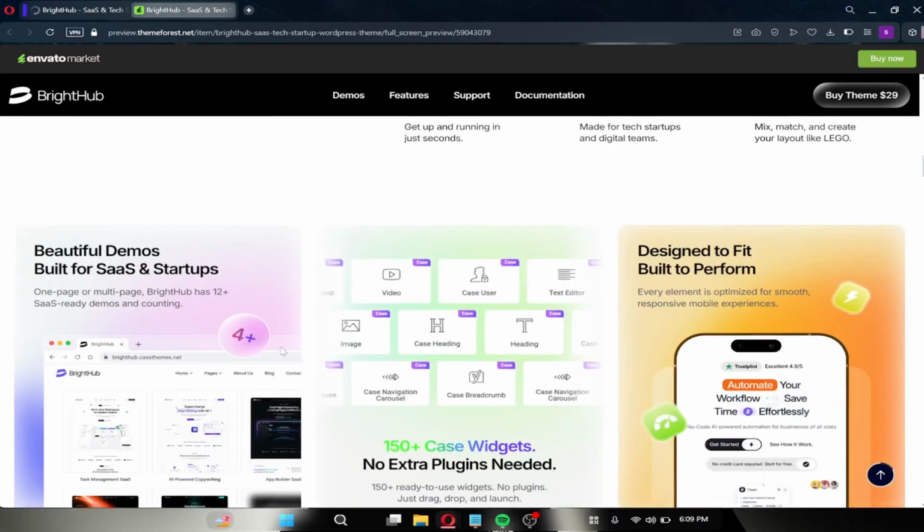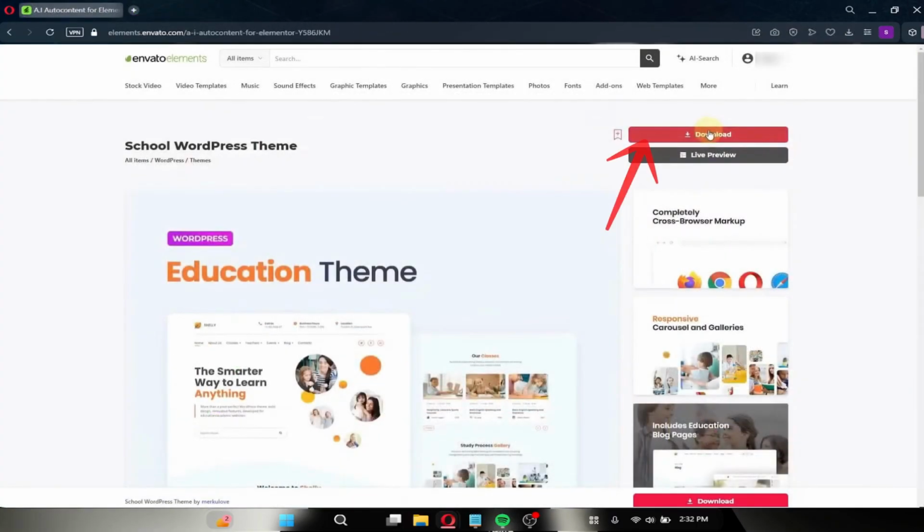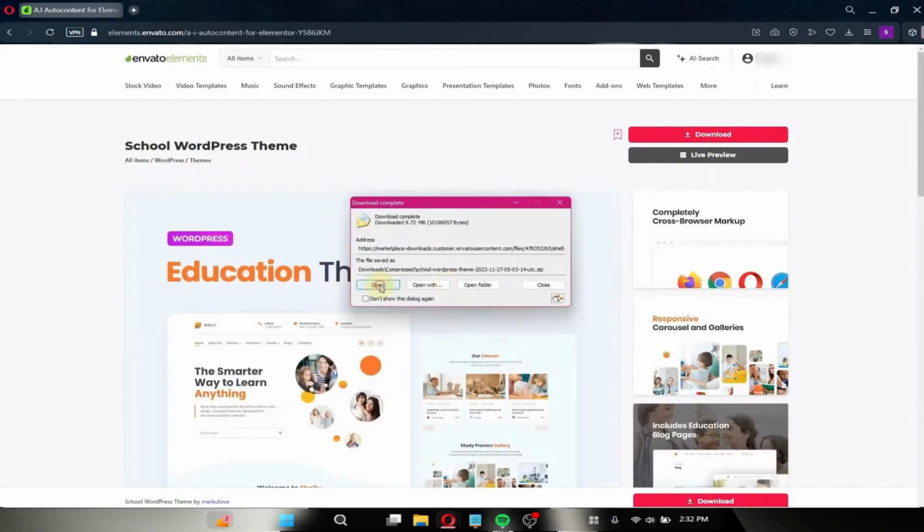Once you are ready to download it, make sure you are logged into your Envato account. Then click the download button. You will see several download options. Choose the one that says Download all files and documentation. This will give you a full zip file with everything the theme needs.